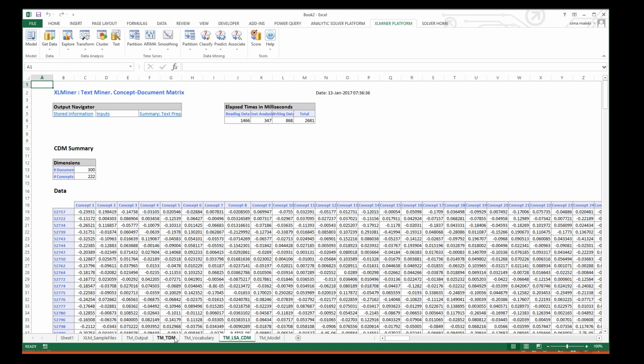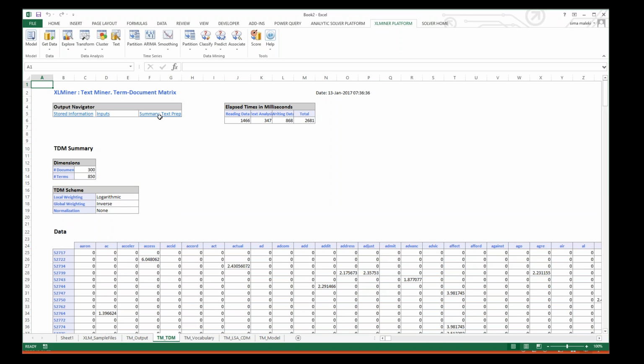Similarly, we have TM-TDM, the term document matrix. Same situation. Both of these matrices can be used in XLMiner classification, prediction, or clustering algorithms. For example, you can use a classification method to create a classification model using the concept document matrix or this term document matrix to classify new documents based on the text content, whether they belong to autos group or electronic groups.